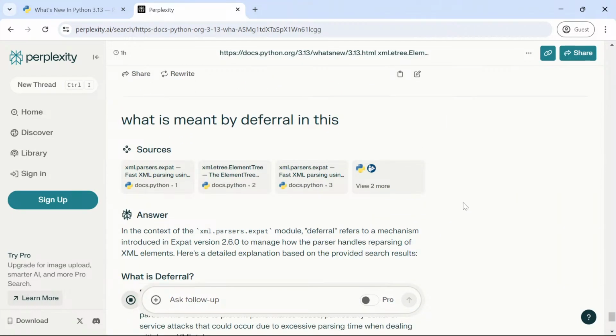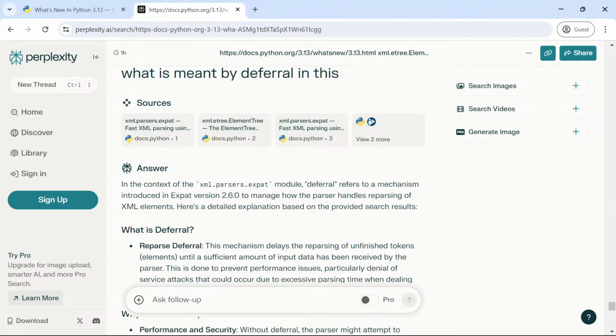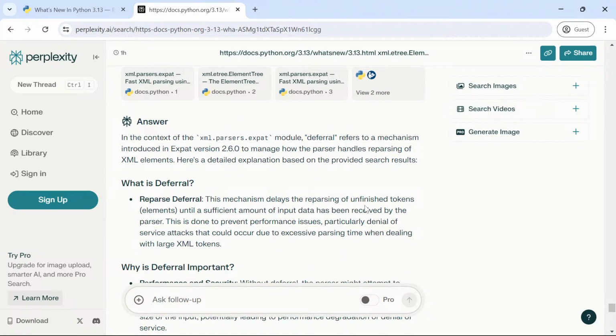In the context of the xml.parsers.expat module, deferral refers to a mechanism introduced in expat version 2.6.0 to manage how the parser handles reparsing of XML elements. Here's a detailed explanation based on the provided search results. What is deferral? Reparse deferral.